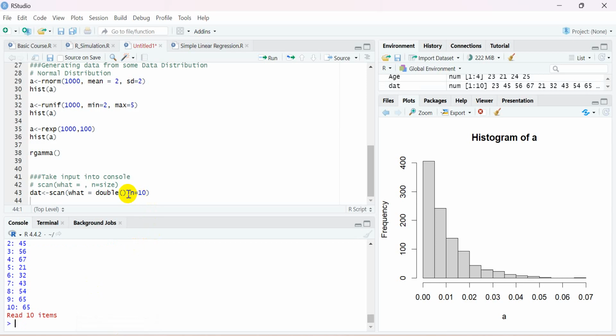Similarly, if you don't want to fix the number of data values, just remove this particular parameter and run this, right? So it will not bind you to reading only 10 values. You can read any number of values from here, until you press enter twice. For example, if I run this way, you can see it is just reading the values like 23, 24, 40, 25, 45, 56, 67, 88. In that way I can type all values into this.